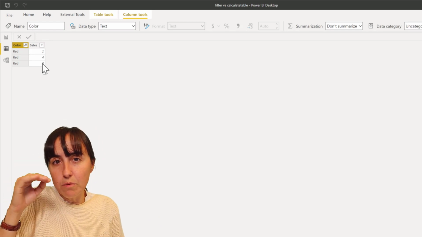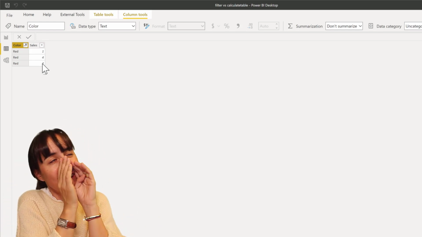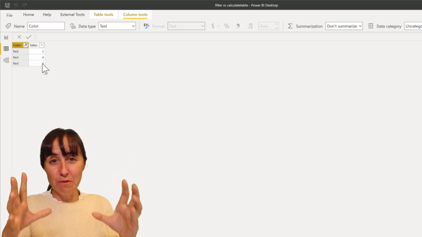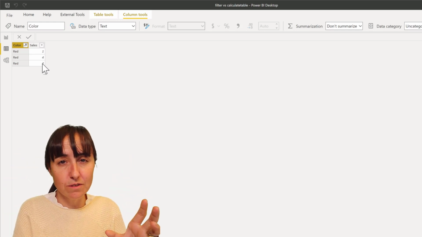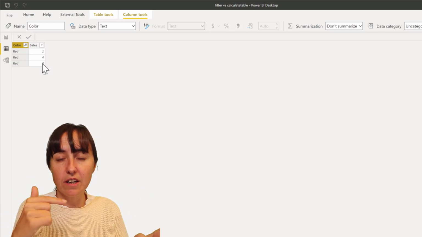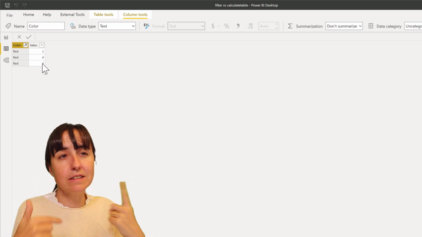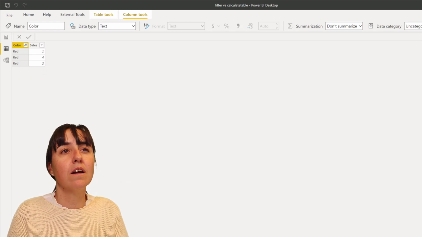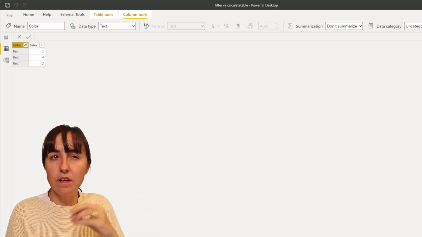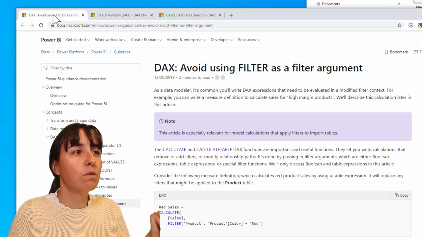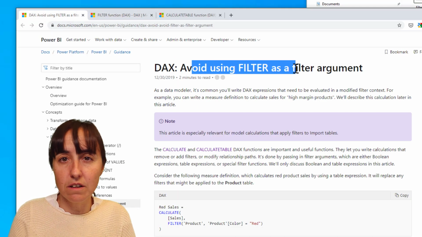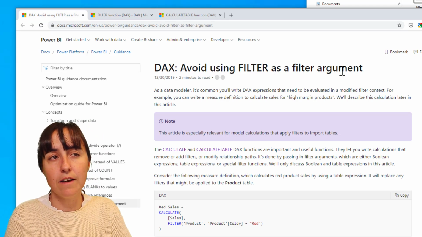So it will not go row by row. It will just say, okay, which of those rows are red? And then it will bring a table only with red and then do the sum. You can imagine that it's a lot faster to do that than to go row by row checking if you're red or not. And that is the main difference between filter and calculate table, and that is the main reason why they say here that you should avoid using filter as a filter argument.